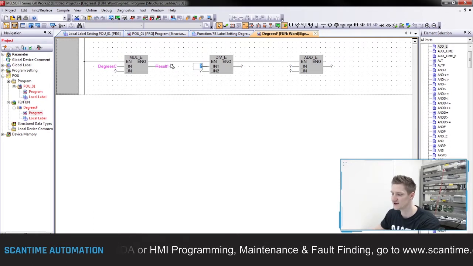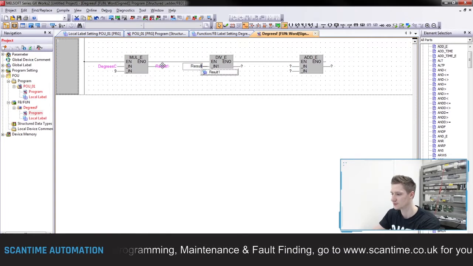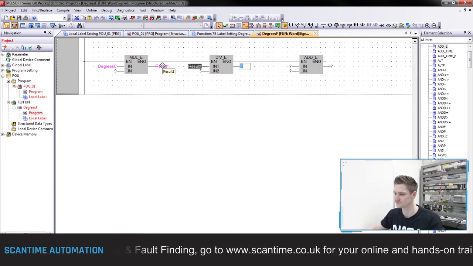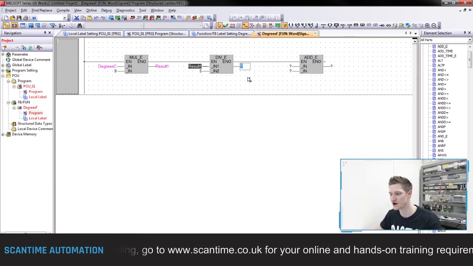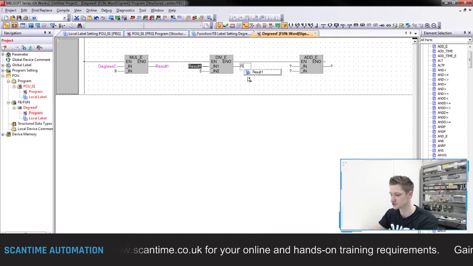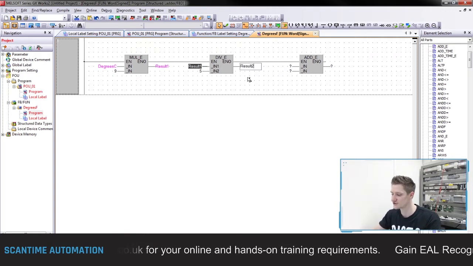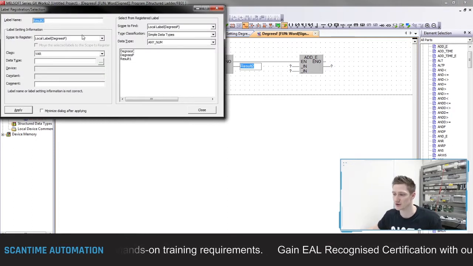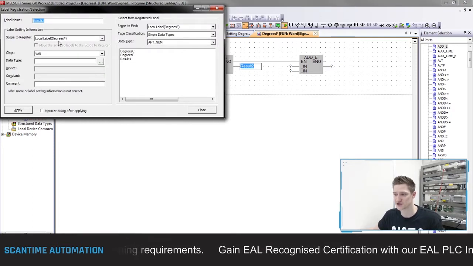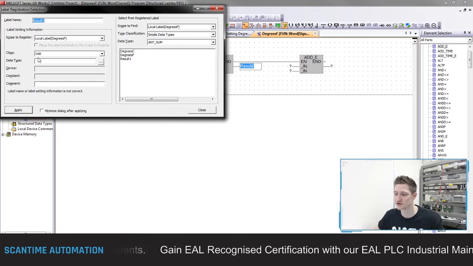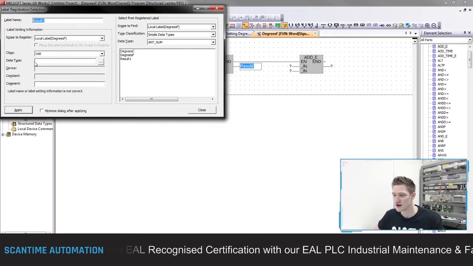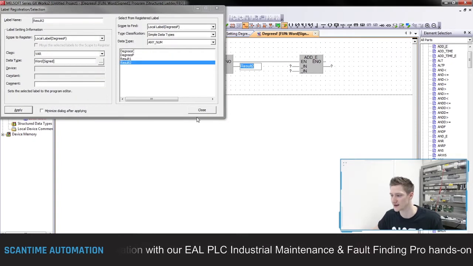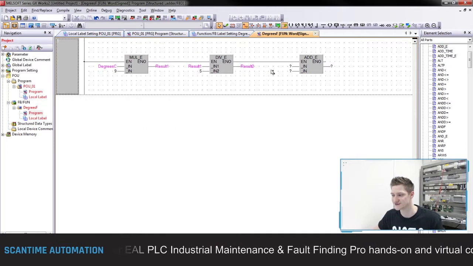And then our divide is going to take the result 1 and divide it by 5. And then we're going to store that into another variable. So we can call this one result 2. Now because I haven't created result 2, when I hit enter, it's going to ask me to register this label. So it's going to register it as a local label inside of degrees F, which is what I want, and it's going to register this as a var. The data type, I'm just going to select as a word, then say apply, and then close that down. And there's our result 2.